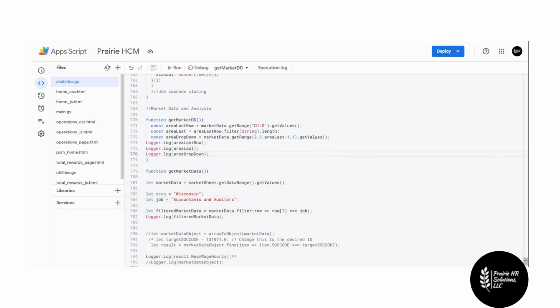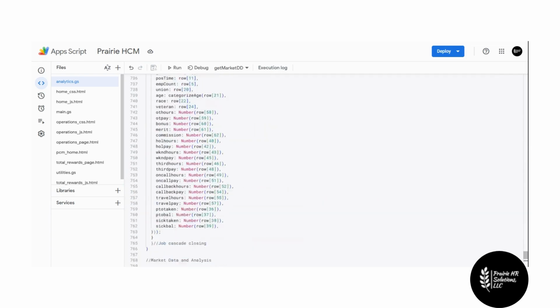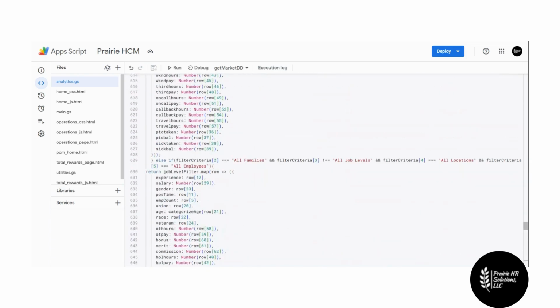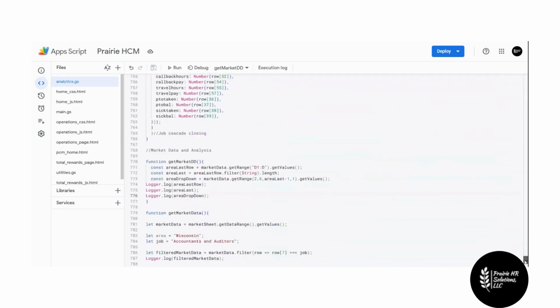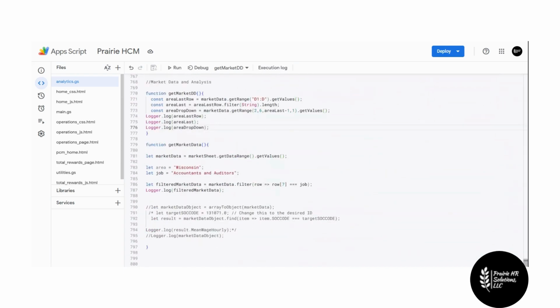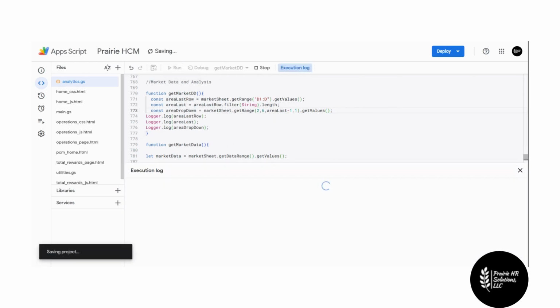Market data is not defined. Lies. Let's come up here and see what it's actually called. Market sheet. Okay, so you weren't lying to me. All right, so this is going to be market sheet, and then this is going to be market sheet. Okay, so now let's try that again. Oh, market data is this. There it is.